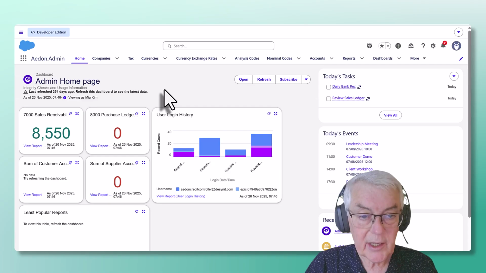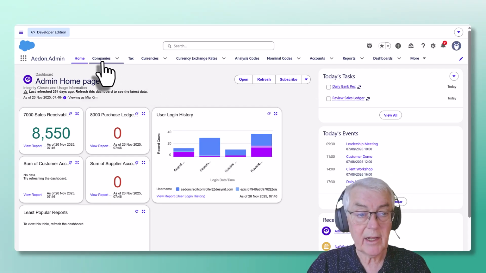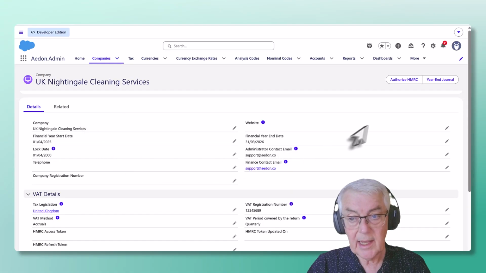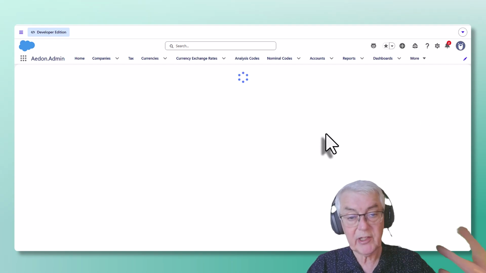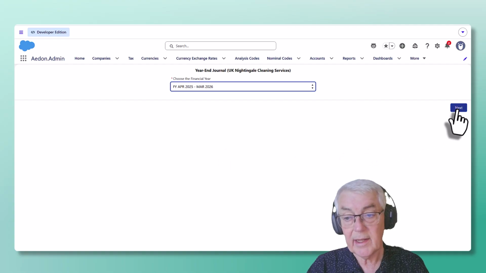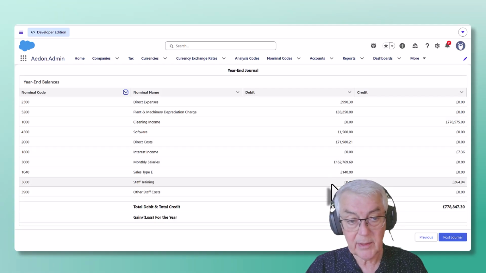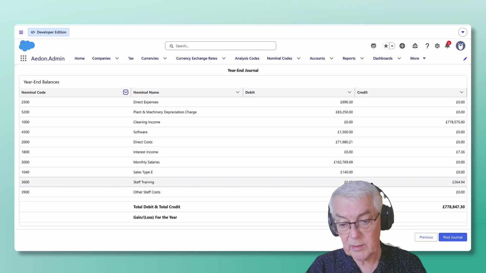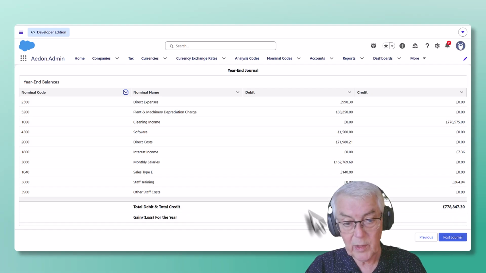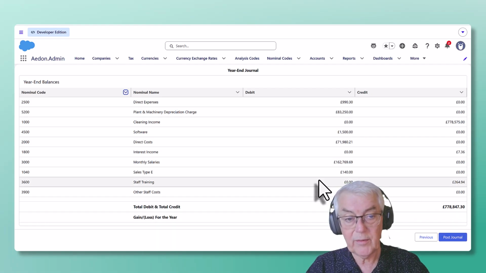So the last thing I'd like to do is do my year-end close. The year-end close in Aedon is very straightforward. You choose the company you want to close. You can create the year-end journal. So we're going to create a year-end journal. The year-end journal will basically move all the P&L account balances into the retained earnings. So we can see here the journals we've got here. We've made a decent gain for the year, which is nice, and we can post that journal, which will then move contra all those items out and create that journal.